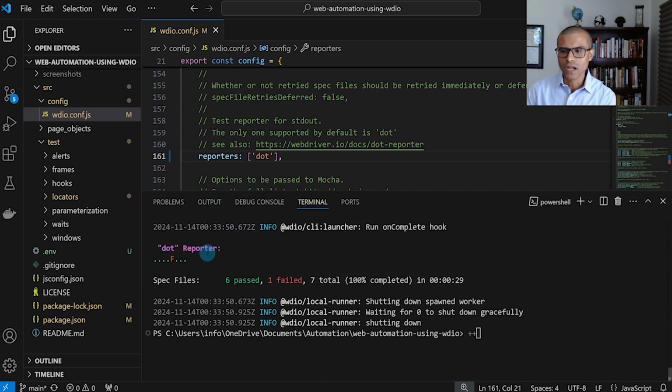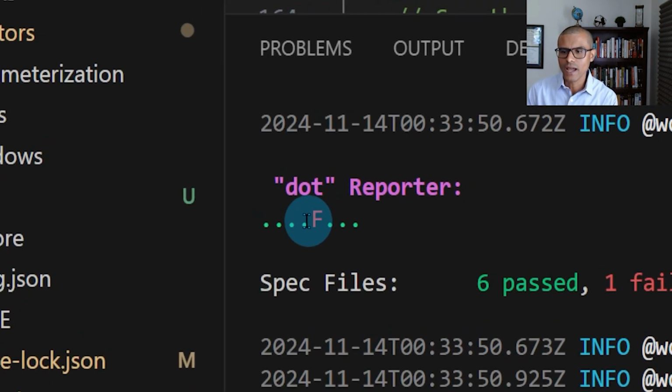And right here, it says dot reporter. And notice that it has these little dots right here. So each dot represents a test, right? So we had 4 dots right here. Those first 4 tests that ran, they passed. And then you have an F, right? So this F is in red, and the F represents that a test has failed. So that's how you can tell at a quick glance how many tests failed, how many tests passed. So that's all the dot reporter does, is gives you a very quick summary of your test execution.